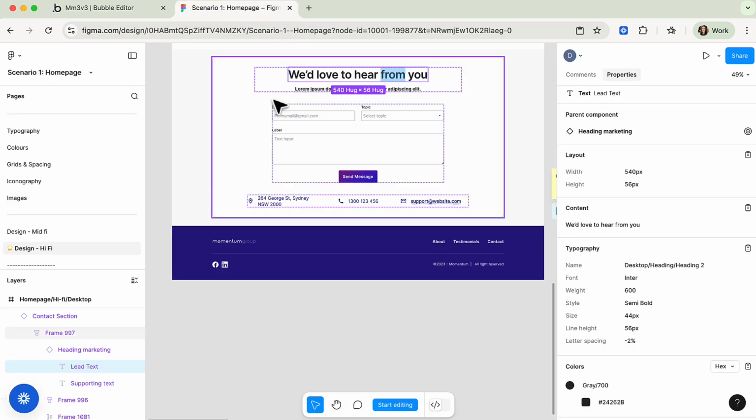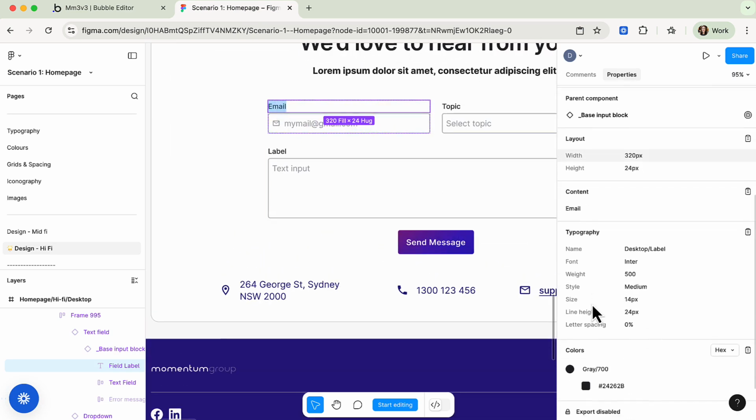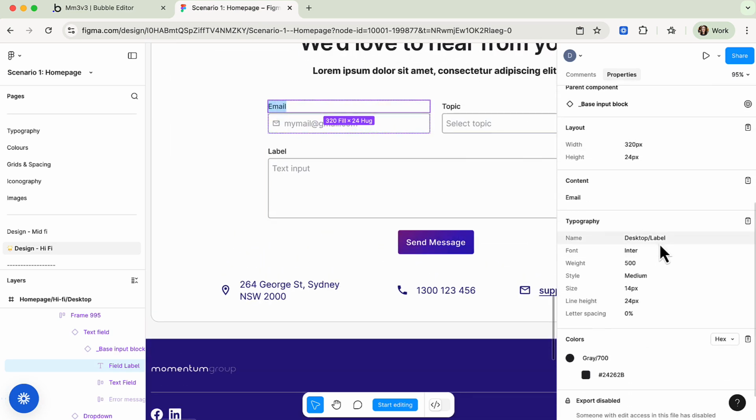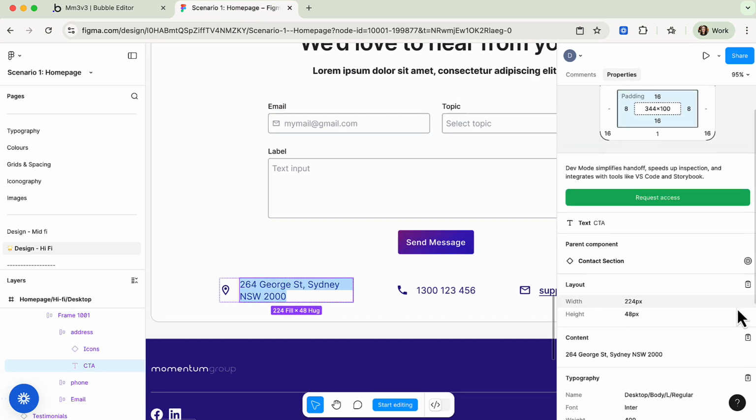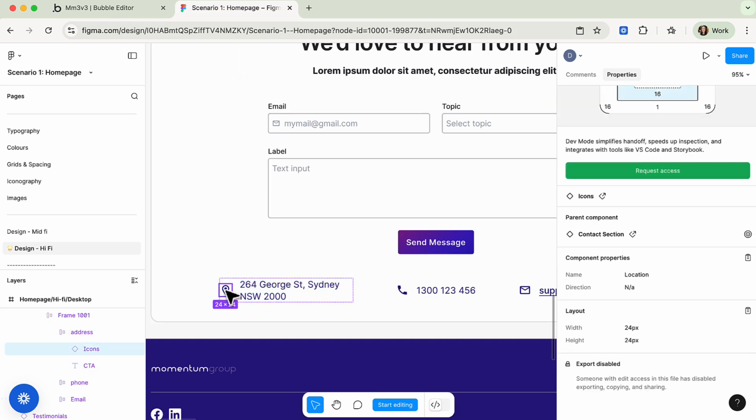Now let's check the form field labels. In Figma, these are all labelled as label and the colour is grey 700. Let's also check the contact information below. This is Body L Regular and is in the primary colour. The icons are also in the primary colour.